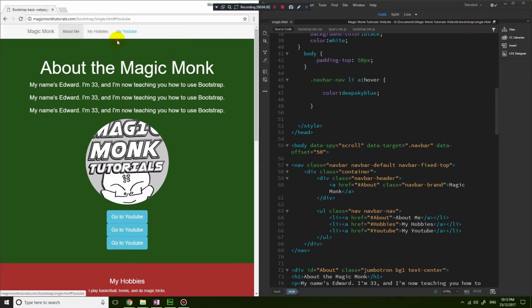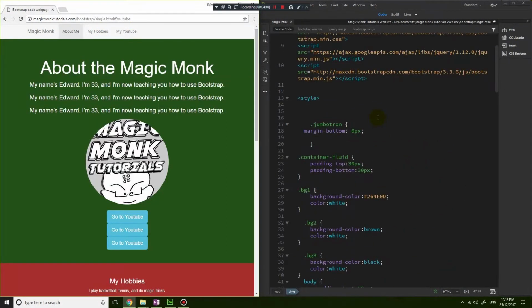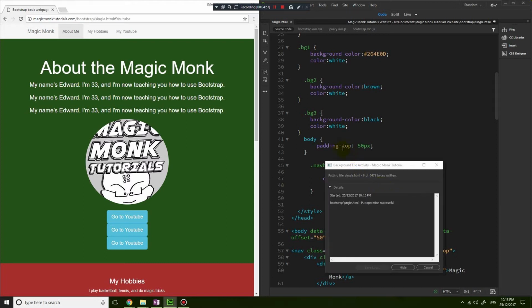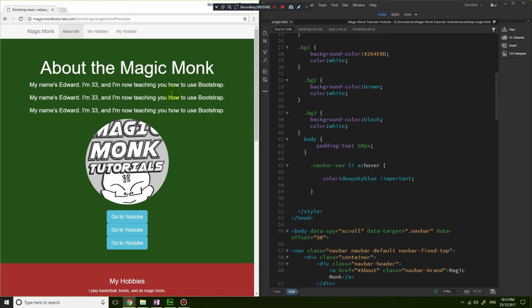Okay, and when you hover over it, you can see that nothing happens. So what is wrong? What's wrong is that there is some other CSS that is determining the color of links when you hover over it. So to make sure that this overrides that, you're going to put exclamation mark important. Okay, so you're going to save and upload that, refresh it, and now you can see when you hover your mouse over the text, it becomes the deep sky blue color that we're talking about.